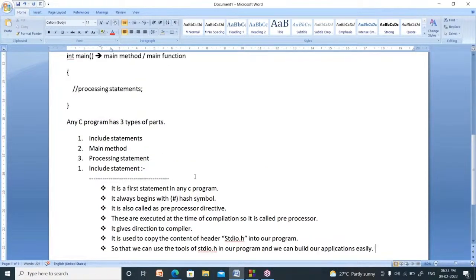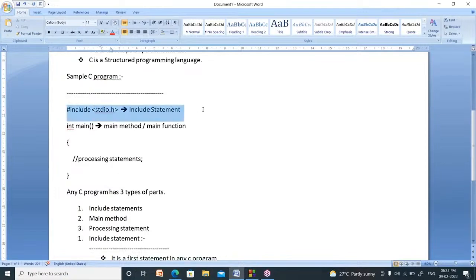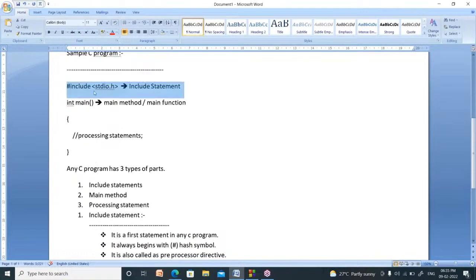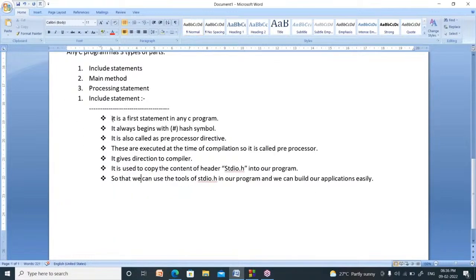Now, what is the meaning of this one? What is the use of #include stdio.h? I am explaining about it. It is the first statement in any C program. You have to write that statement at the top. So it is the first statement in any C language program.